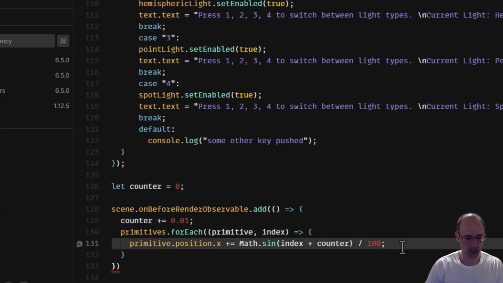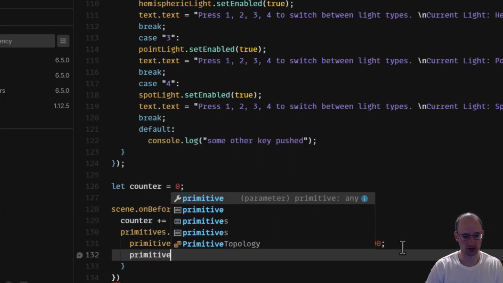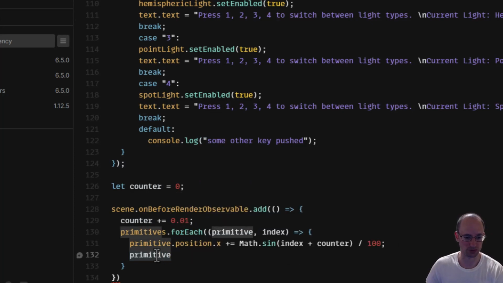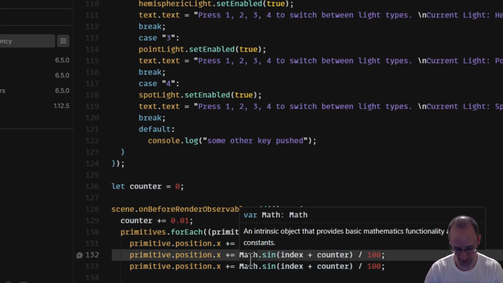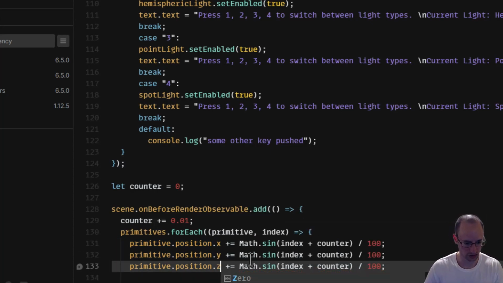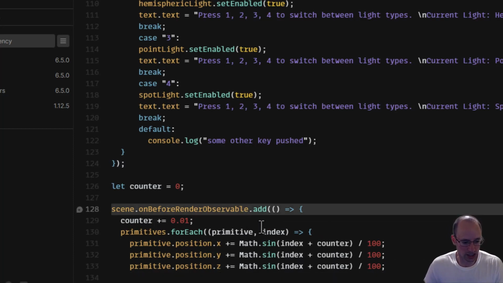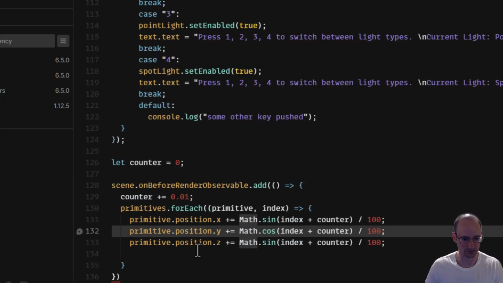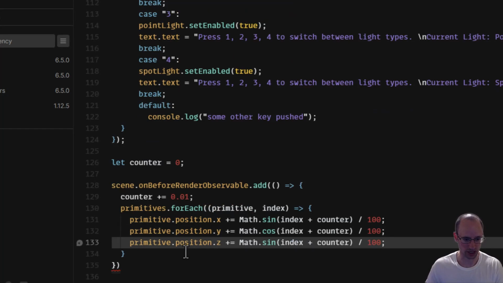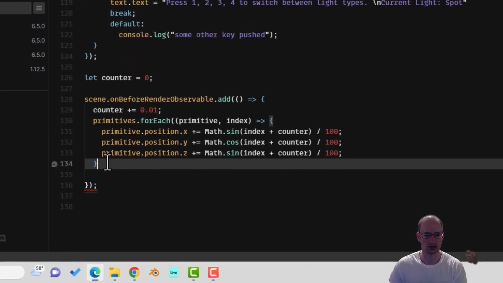Okay, I'm just going to go ahead and do some copy pasta, because I want to do the same thing, really, for Y and Z. Okay, lovely. Now, just to mix it up a little bit, instead of sine, we'll do cosine for the Y value. Just add a little bit of variety into the mix. Okay, cool. Let's wrap up this for each loop.